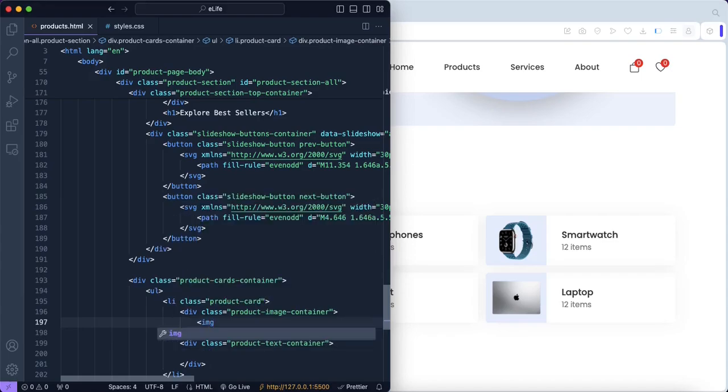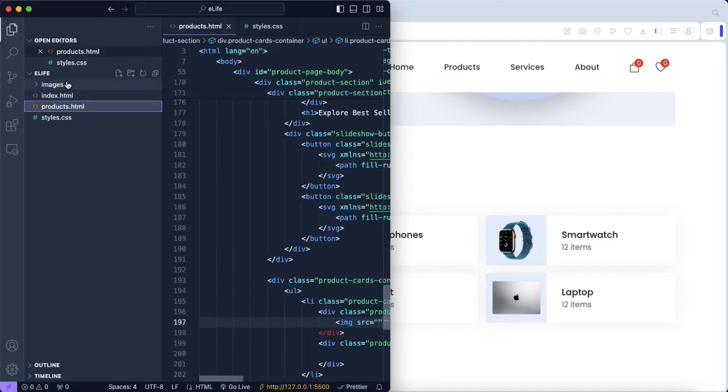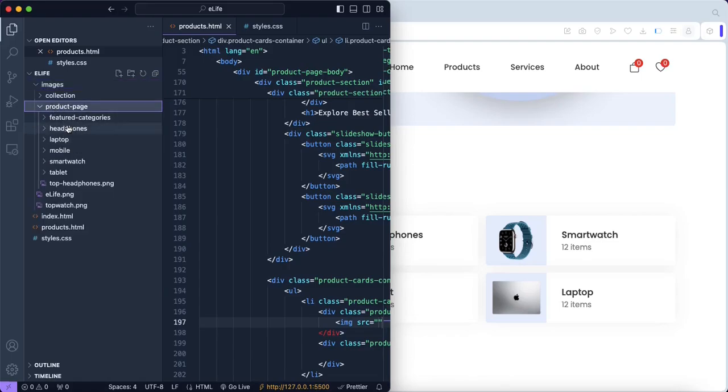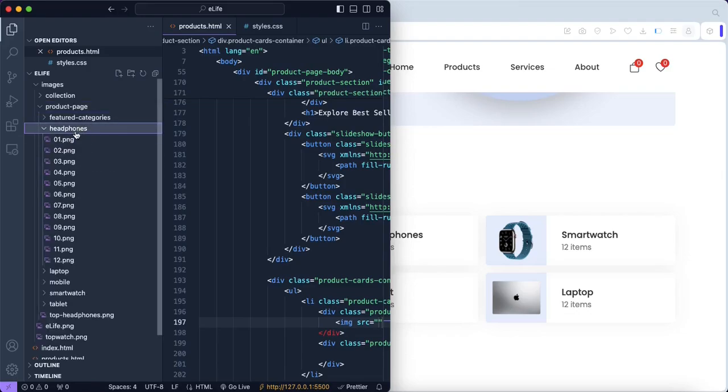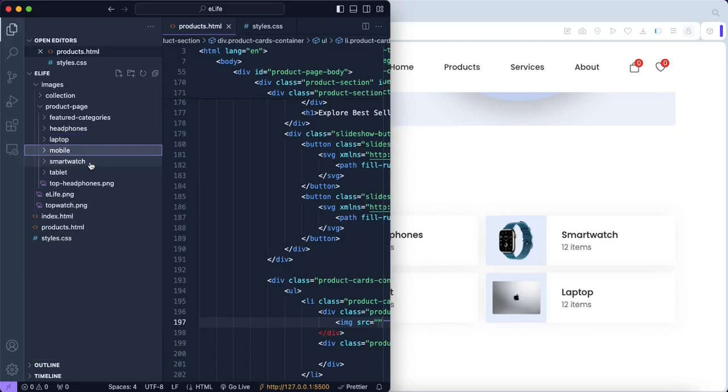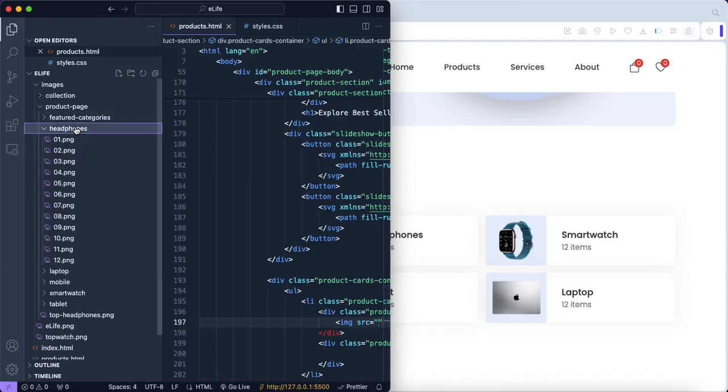So for our image section, we'll just create two elements. The first one being an image, and then we're going to include the source attribute, so where the image is in the file. For this I've actually created a folder called product page, and inside product page we get to see all of the products. So when we click on one of them, we can see all of the products from 1 to 12. As I said earlier, there are 12 items in this product page. Of course you can add more based on what you're working on. So I went with 12 laptops, 12 mobiles, smartwatches, tablets and headphones as well. So I think we're going to start with headphones.